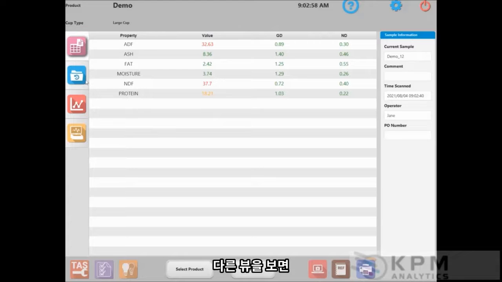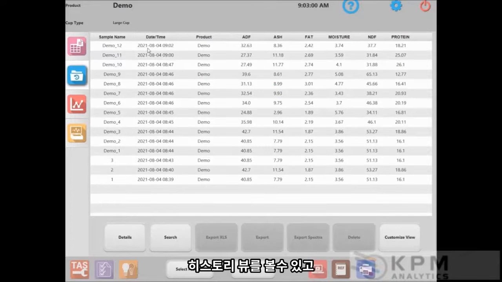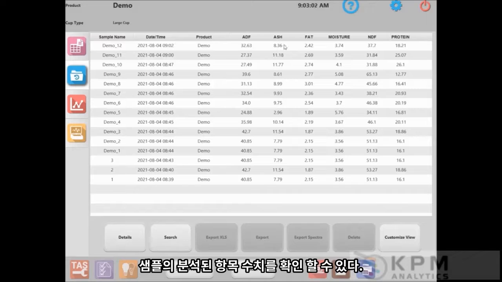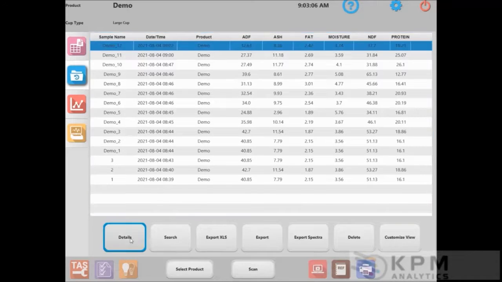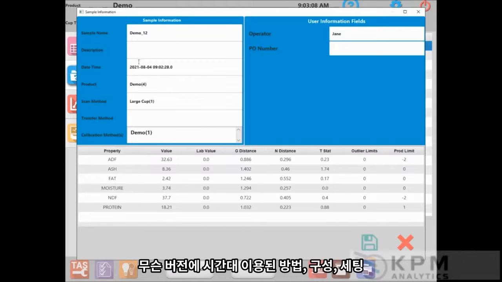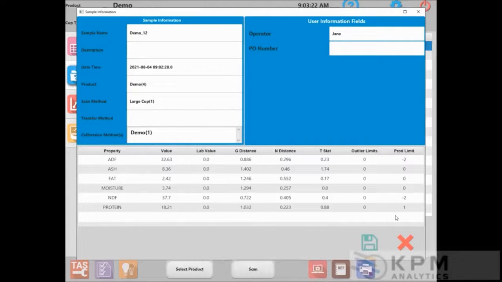So looking at our other views, we've got the history view. You can see the last two samples that I analyzed are up here. If I click on them, I can go in and look at the details. I can see exactly what version of the different methods and configuration settings were used. I can also go in and see the exact values of all of these different constituents that are here.